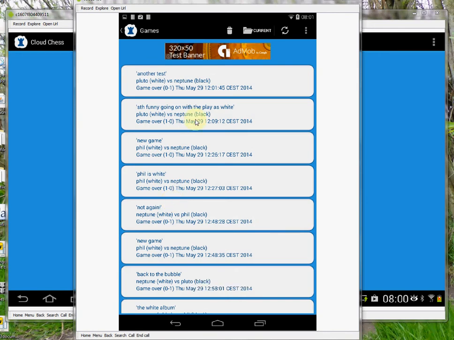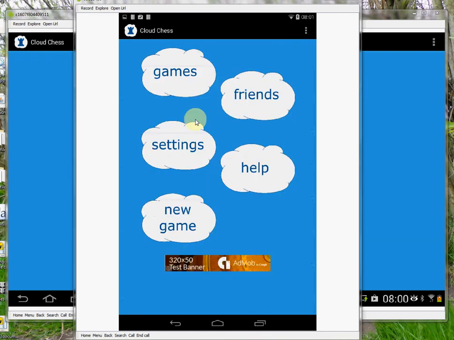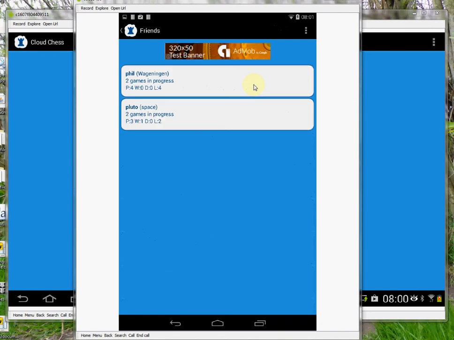Okay, that's a quick look at the game list. On the friend list, it really just shows me who I've played. I get a little bit of information about some games in progress. If there aren't any games in progress, it'll tell me when the last one finished, and I get some stats on how we've done to date.